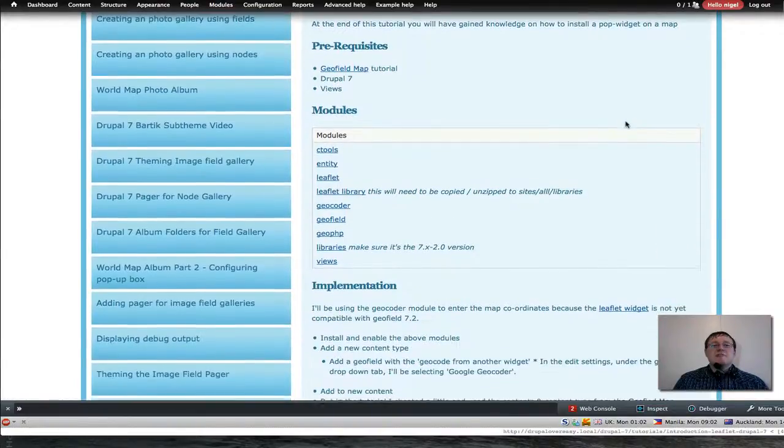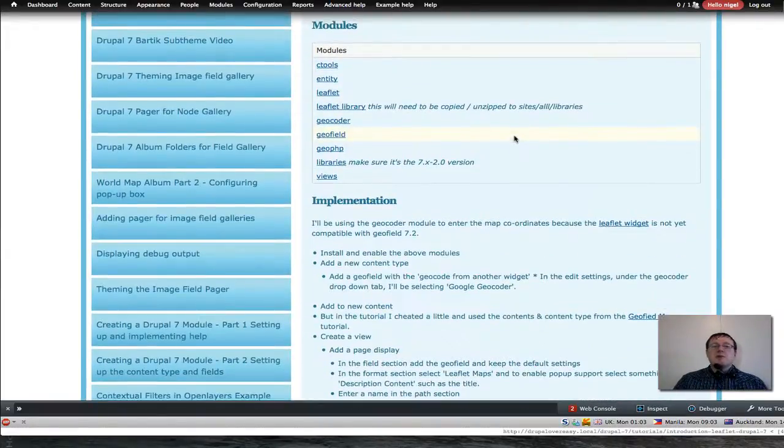Okay, so as a prerequisite, I do say have a look at the geofield map tutorial I did. The reason for that is that it introduces you to how to create modules with fields and content types, because I'm just going to be using the site that I use for the geofield map. I'm going to be using the same site just to create the leaflet map. And I always say Drupal 7 and views, it's good to have that sort of experience before jumping into a tutorial such as this.